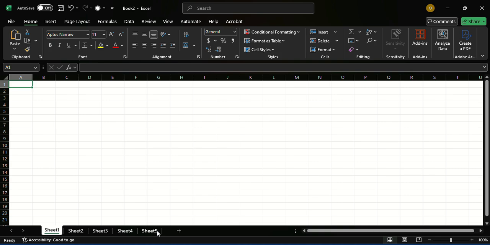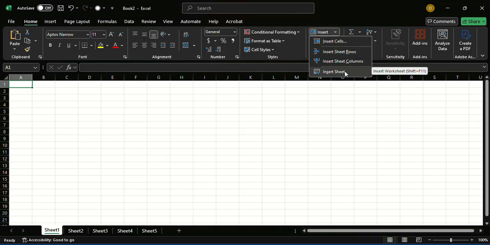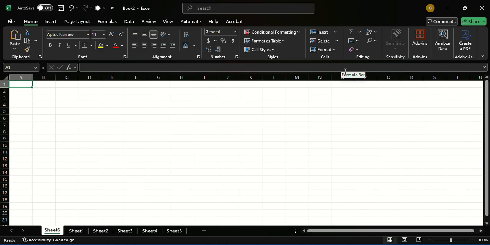The first way to insert a new worksheet, I come to my home tab, then in the cells group, click on insert. Click on the drop down arrow there. From the list of options, select insert sheet. The new worksheet has been inserted. Now I have sheet 6.